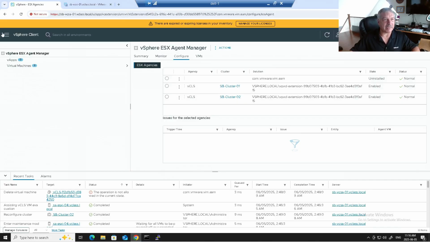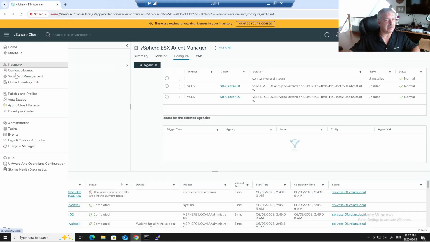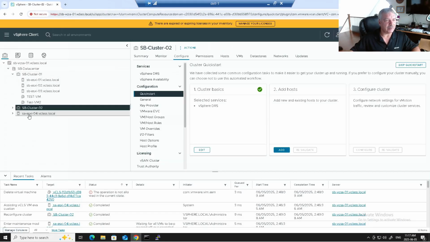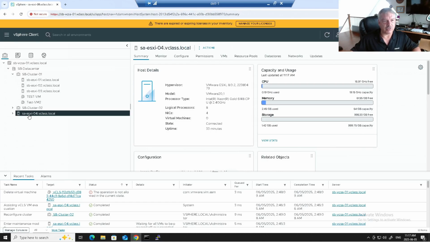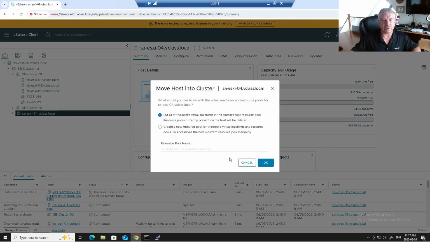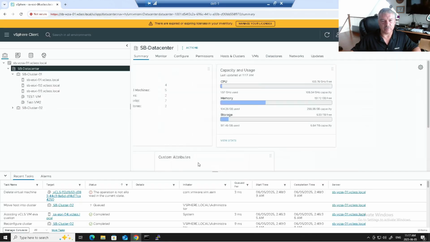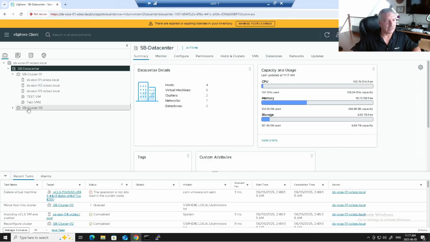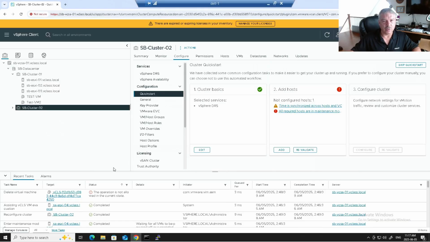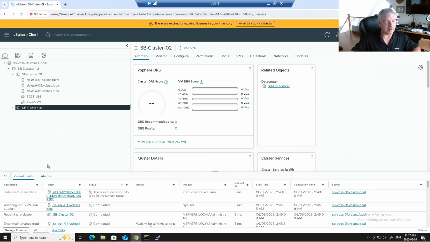So let's go back into here now. Let's get rid of that tab so I don't get confused here. Let's go back into inventory. And here, I got a host 4 just sitting around. I'm just going to drag and drop host 4 into cluster 02. I'll put all the resource pools there, and then that's it. So there's cluster 02. Now let's just wait and see. Don't worry about this stuff here. Let's wait and see what happens here, right?